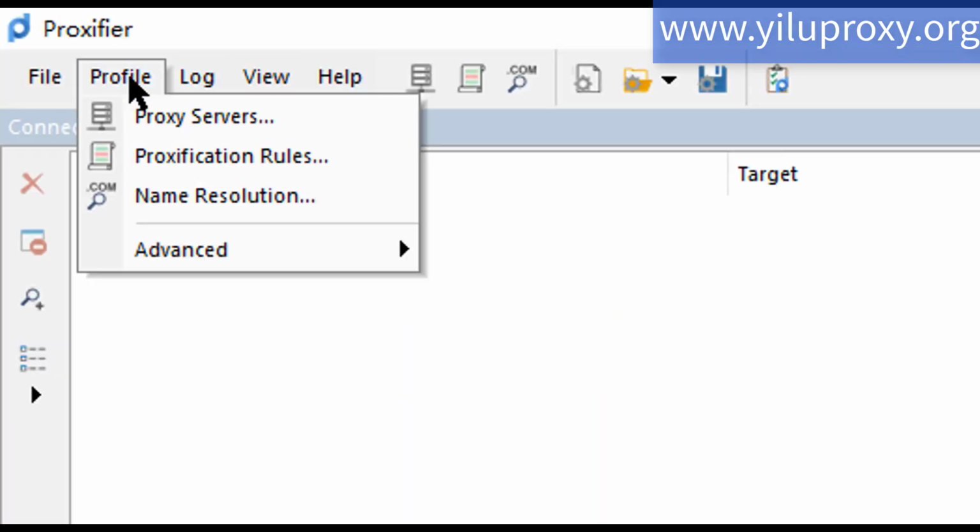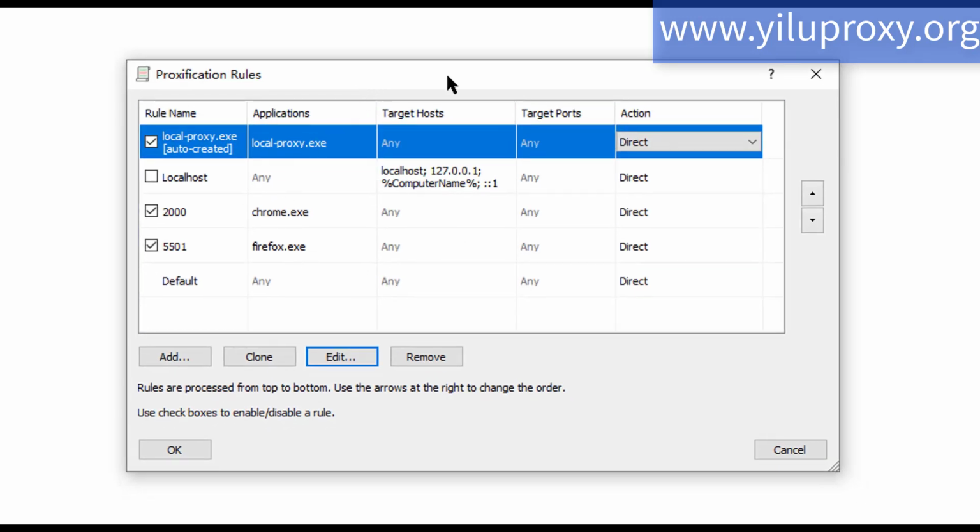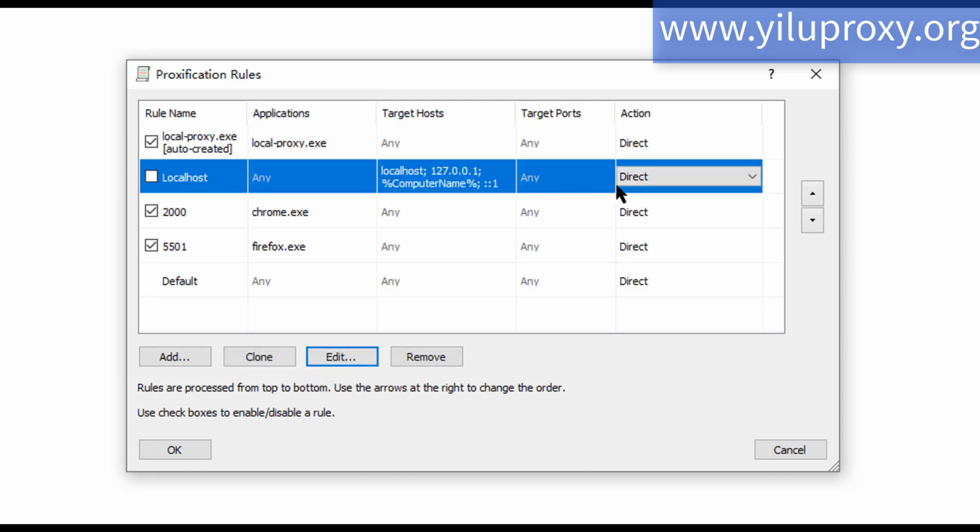Then select Profile, Proxification Rules. Here are some rules I have created. You can select proxy for different applications.